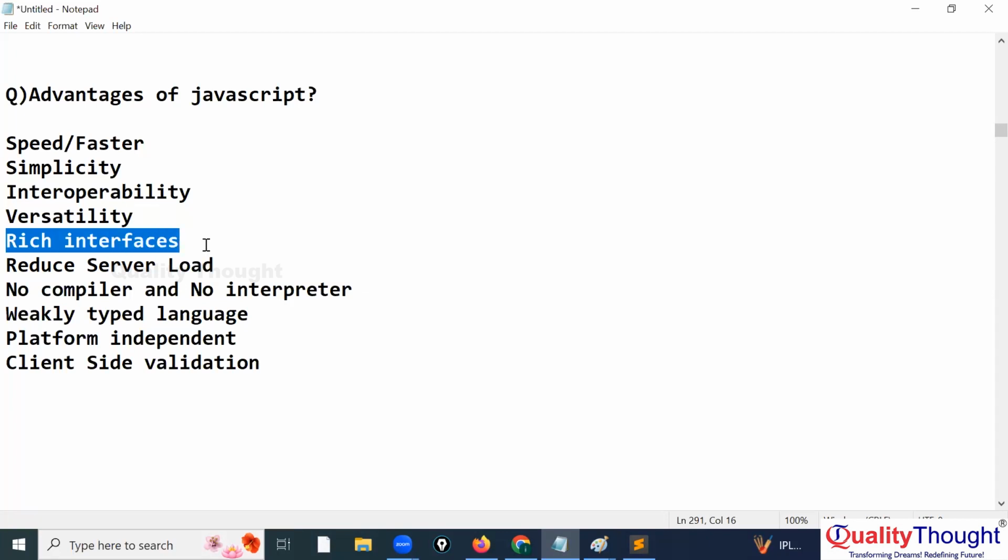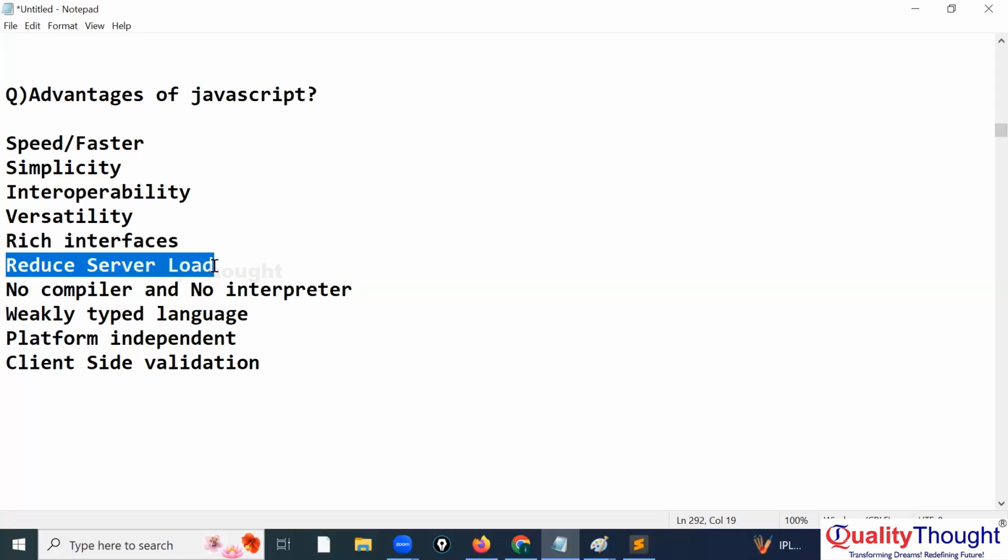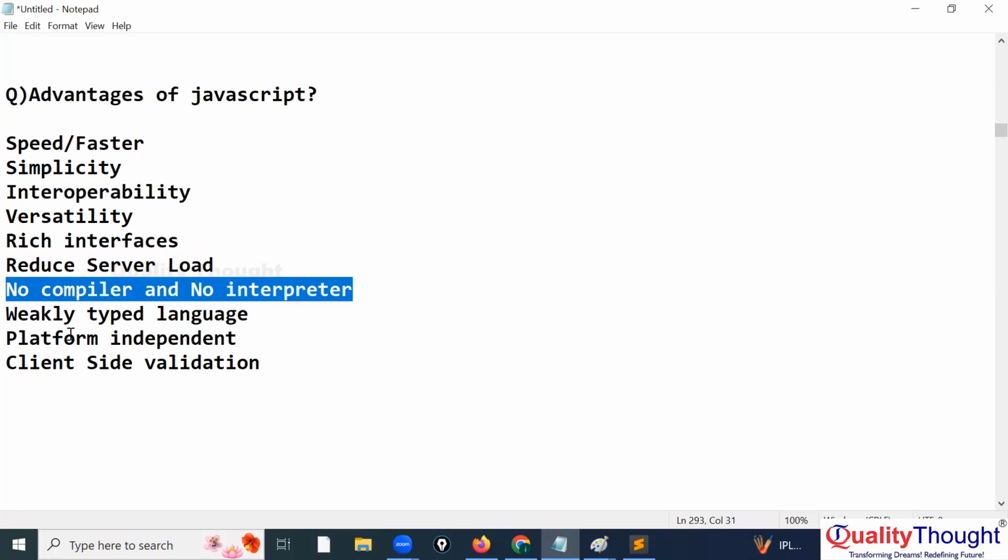It is having rich interfaces. For example, if a login form is created and I'm not giving a password, if I click the submit button, immediately it is asking for it in red color: give me username, give me password, incorrect username or password. So it is having rich interfaces. Reduce server load, because it is located at client side only. No compiler, no interpreter is required.